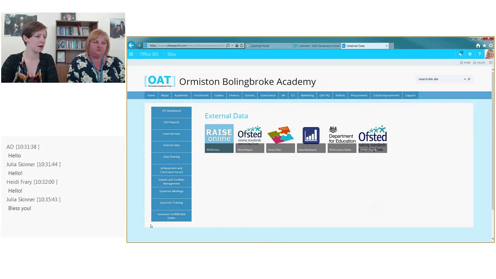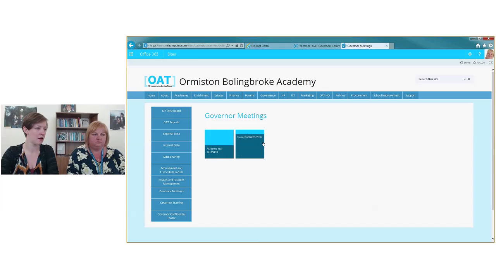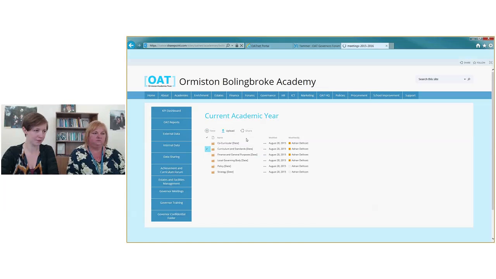There are 3 tabs at the bottom here: Governor Meetings, Governor Training, and the Governor Confidential folder. Governors have access to Governor Meetings and Governor Training, but only clerks have access to the Governor Confidential folder. I'll take you to the Governor Meetings tab now. And we're going to go to the current academic year, and I'll show you.